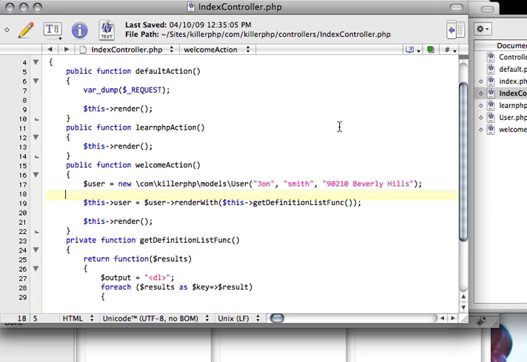This is a model question, not a controller and view question, since the controller is interested in dispatching requests, and the model is interested in persistence. It's interested in saving data. So that's what we're going to do in the next video.